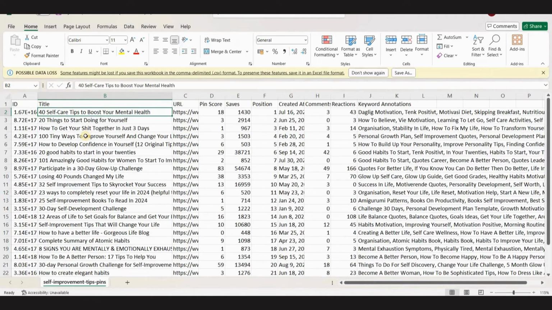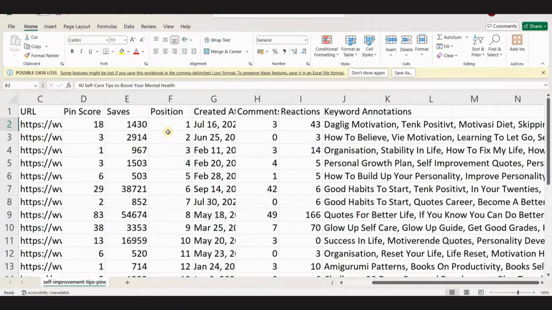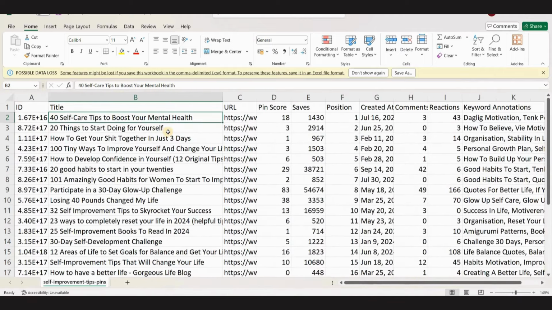Okay, now we are going to see all the pins here. We will see their rank and their pin score. So you can see here this "40 self-care tips to boost your mental health." It has a pin score of 18 and position 1. It only has an 18 pin score, but it's ranking at position 1. So we can replace it if we can create a pin that has a good pin score.